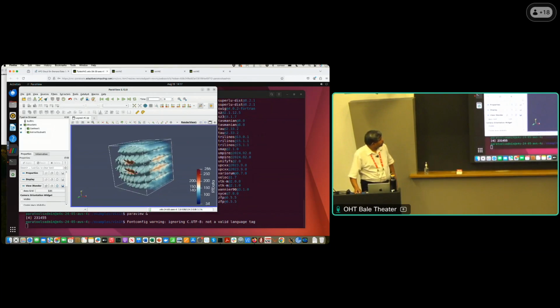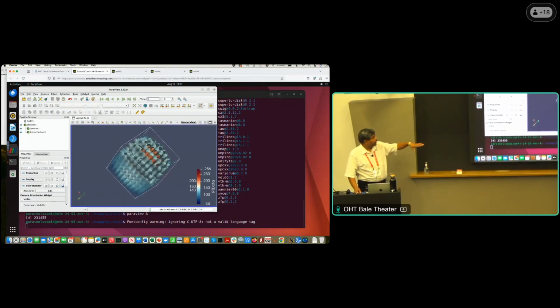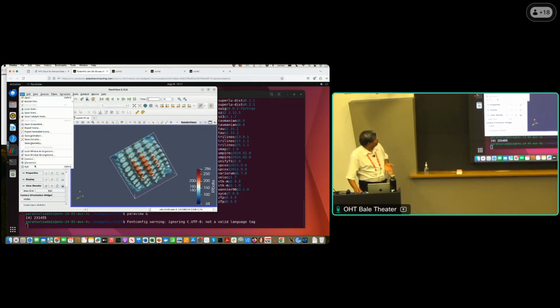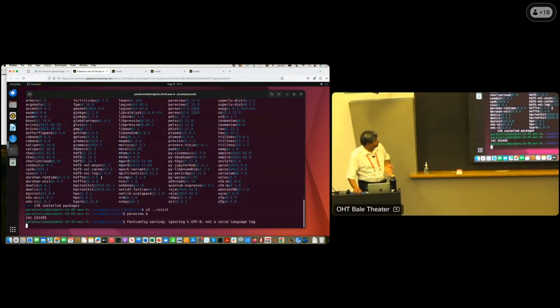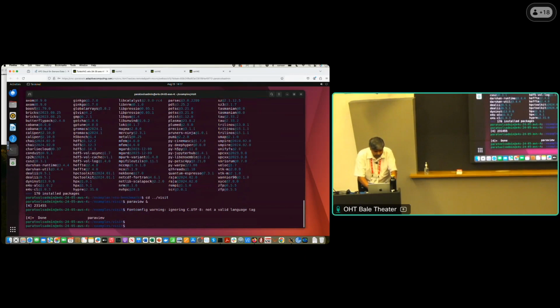And you can see I can do this 3D visualization in real time. With all of you logged in, we can use 3D visualization tools like this. What did I do? I just launched ParaView, picked the wavelet example, and ran this.